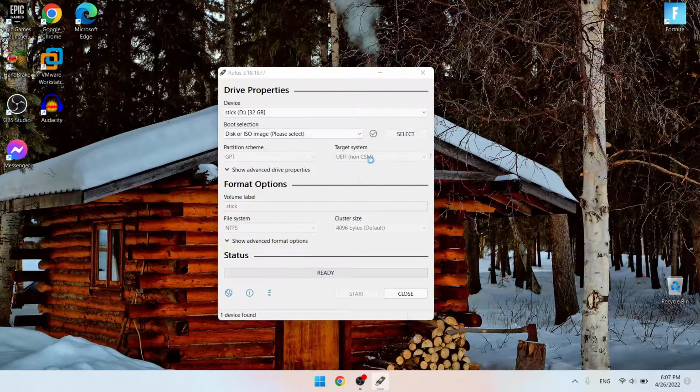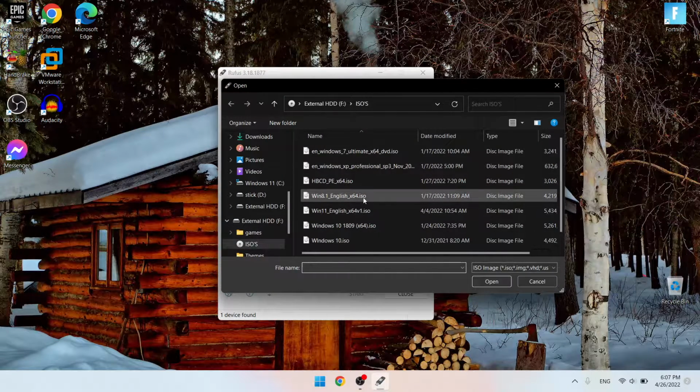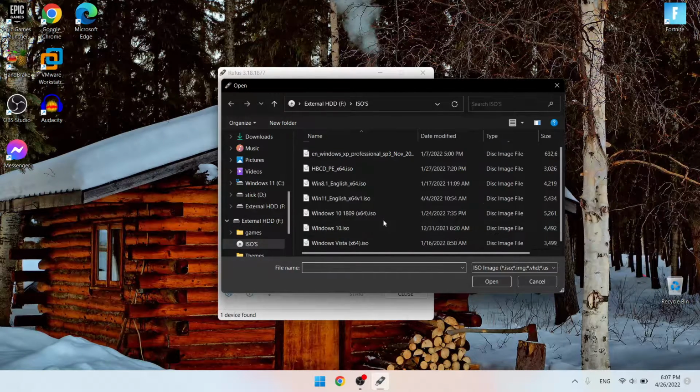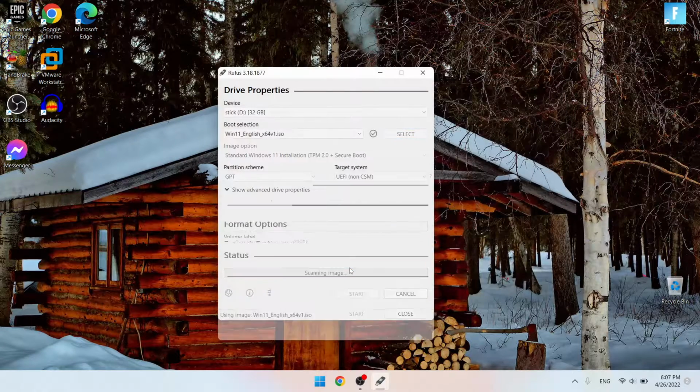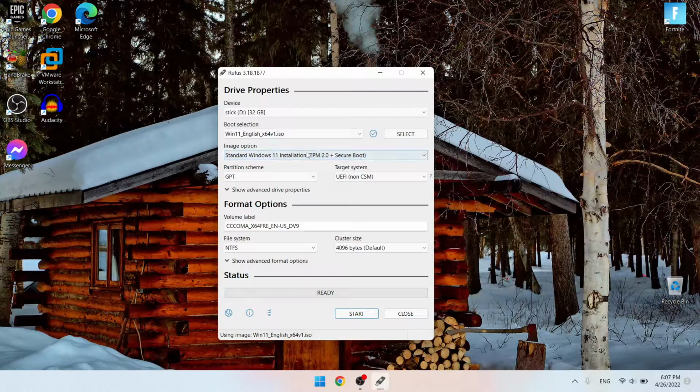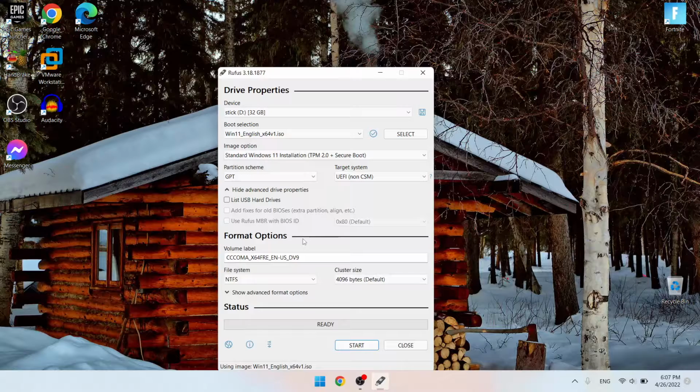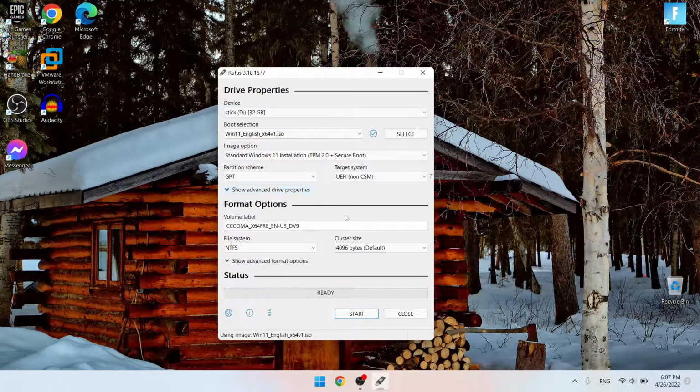Next, you're going to want to select your ISO, so click select, and go to the directory where your ISO is. Mine is on an external hard drive. Select your ISO, click open. Now as this is Windows 11, as you can see here, we have 3 options on the image option drop-down list: standard Windows 11 installation with TPM 2.0 and secure boot, extended with no TPM and no secure boot if you want to install it on a PC that doesn't support these options, and Windows To Go. You also have advanced drive options. We don't have to tamper with any of that.